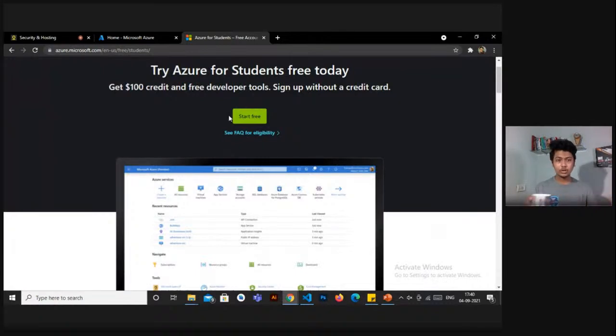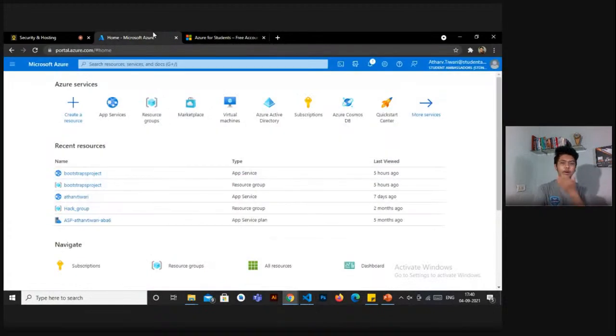Okay, so now we will move on to our Azure part. When you get that and proceed to your Azure, this is the portal. This is the look of the portal of your Azure. But be careful of one thing: as you are all students and I am also a student, we only get $100. So always try to manage the bill.